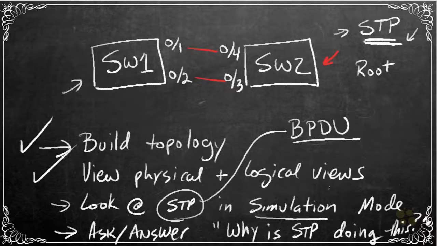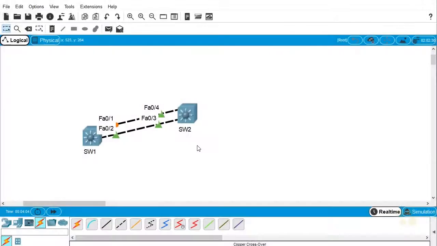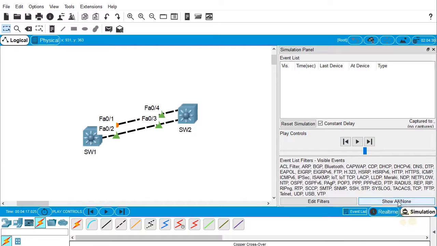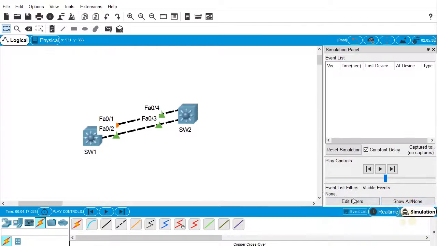Now next, let's go ahead into simulation mode and look at the STP protocol. So back here in Packet Tracer, we'll go ahead and click on the simulation option here on the bottom right. We'll click on the show all/none until we're looking at nothing, meaning that we have no visible events. And then we're just going to add in just Spanning Tree.